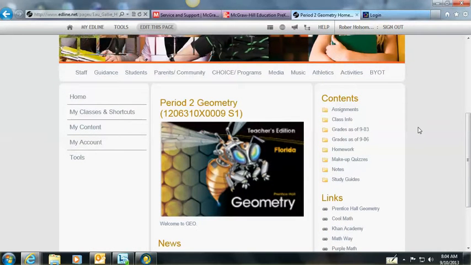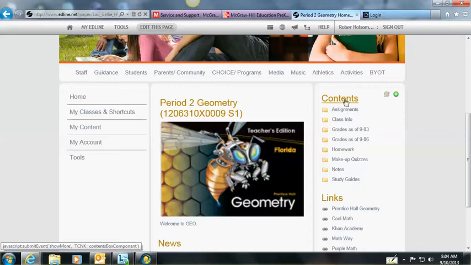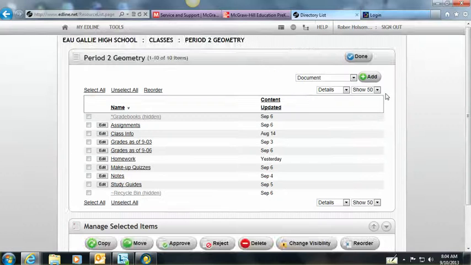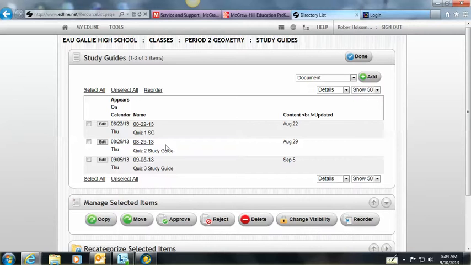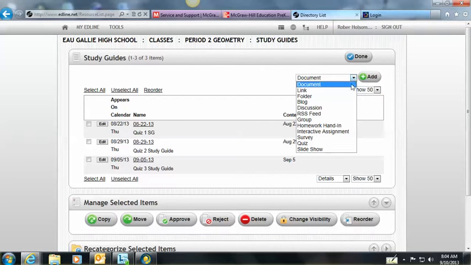So when you're on that class's Edline page, if you hover over the contents, I like to edit in list view. So here I go to my study guides folder, open it, and in my study guides folder right now I'm going to add a document. You've got a bunch of other options in here, and these are the options I use. I add a link when I'm adding my lectures, and I add interactive assignments and quizzes when I'm doing my homeworks and my makeup quizzes. But right now we're just going to add a document.